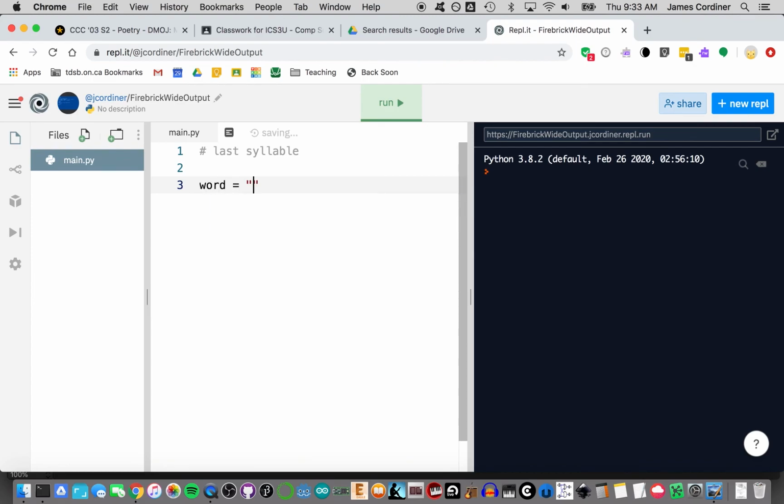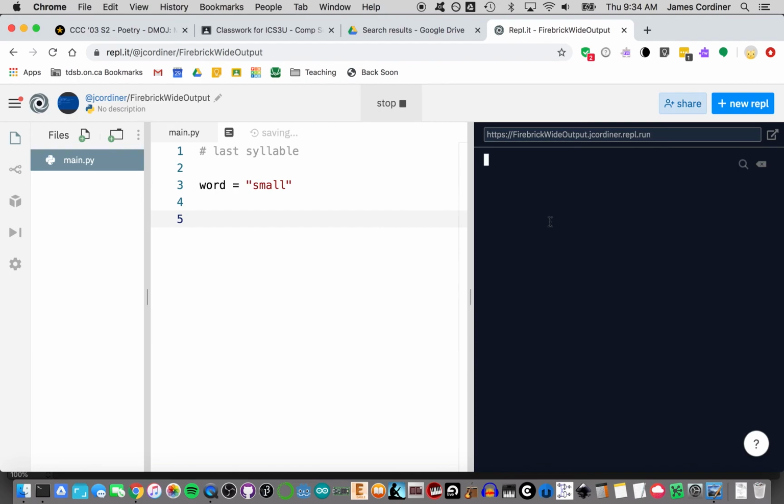Okay, so the word is small, and we want to find the vowel. I don't know if you recall the keyword in. We can make a condition using the keyword in. It's called testing for membership. It simply asks, does this thing appear in this word?